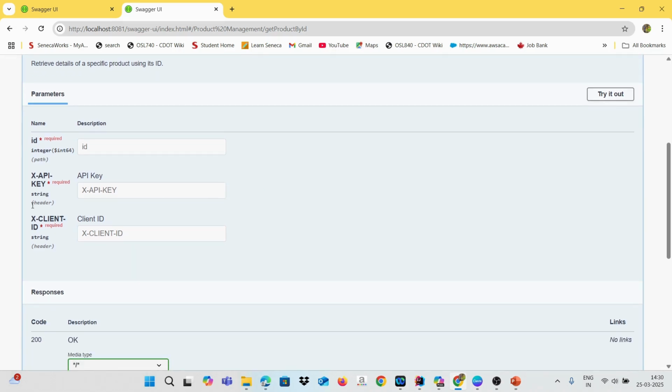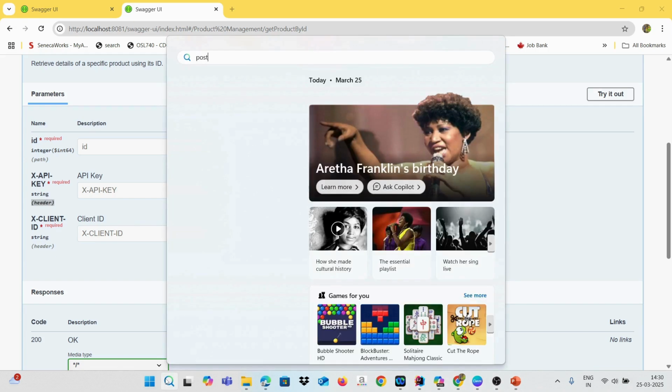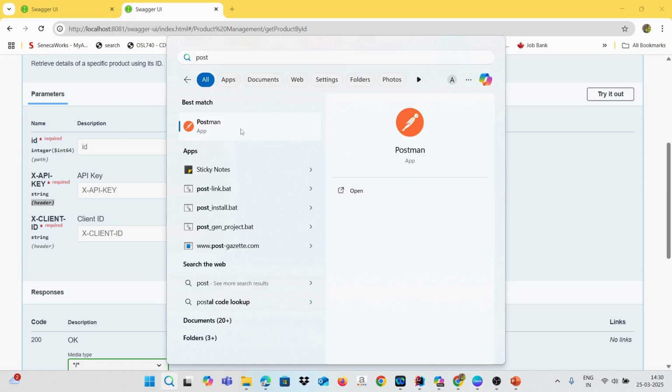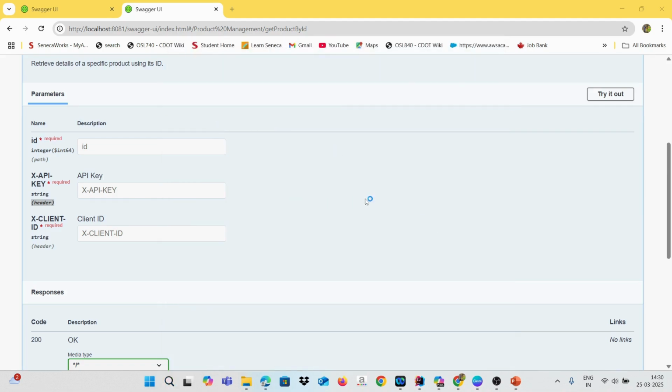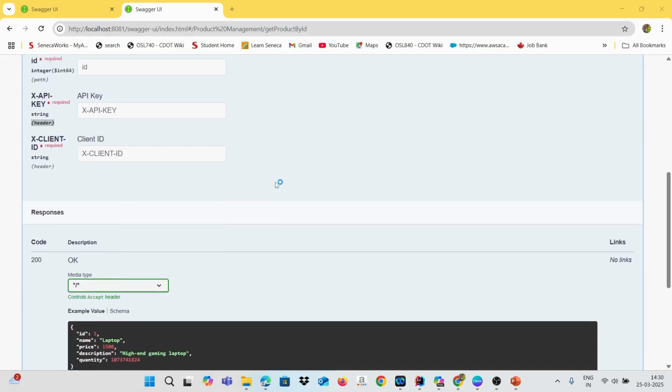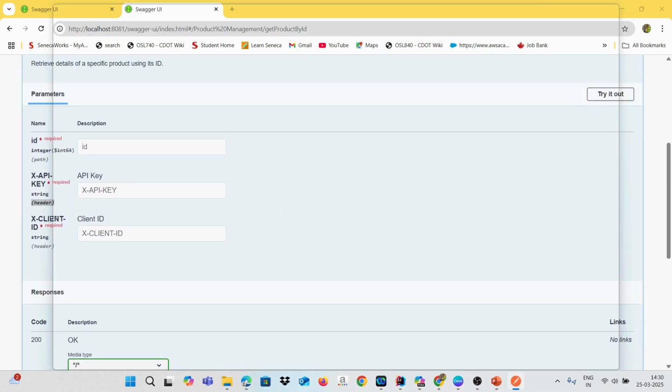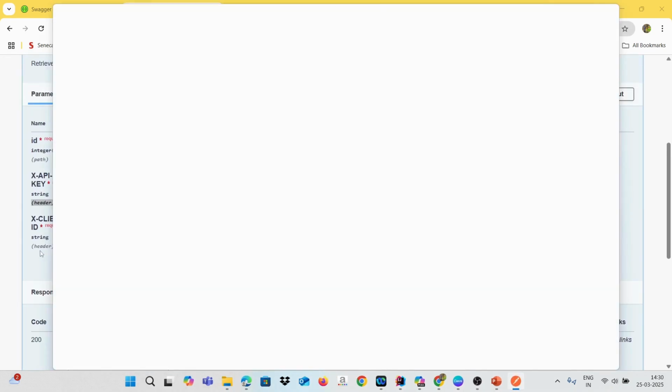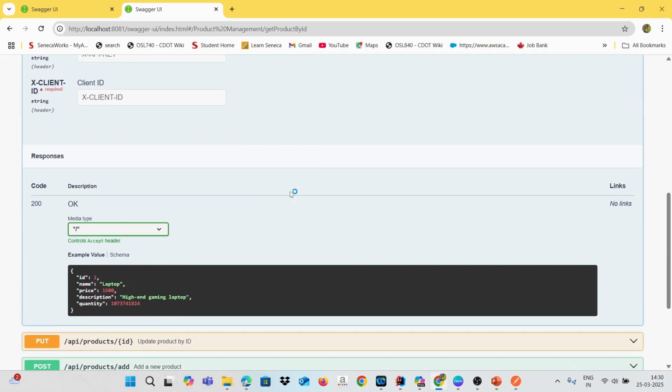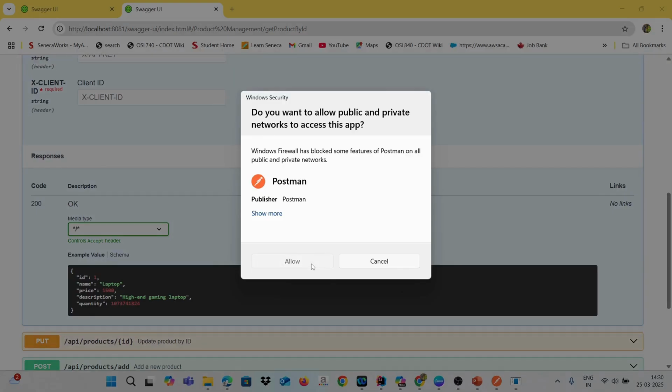Here also, in the headers, we have two mandatory headers that you need to pass. Let me show you in Postman as well how you can pass these things. You can see these are the headers, and you can pass the mandatory headers here. Now, this was about the request. Next, you can also find the response here.